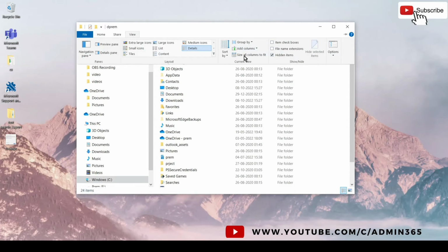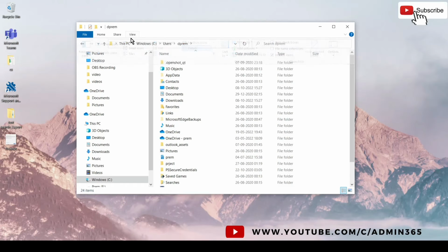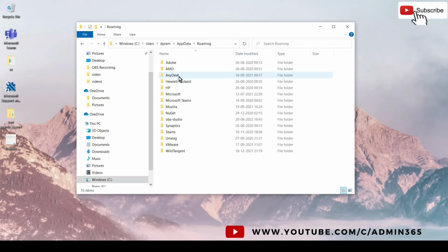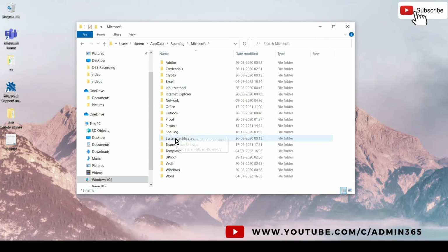Just check the box and it will show you the hidden items as well. And the AppData is a hidden folder. As you can see, it is slightly blurred. So we'll open it. We will go to the Roaming folder, then the Microsoft folder. And here we have the Teams folder. It basically stores all the cache of the Teams desktop application.